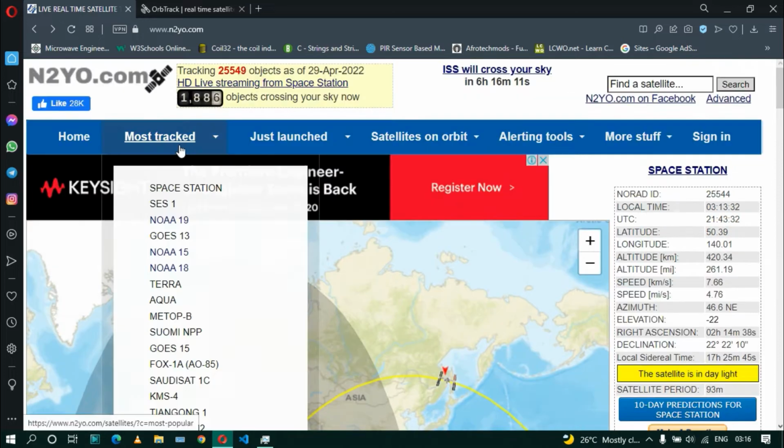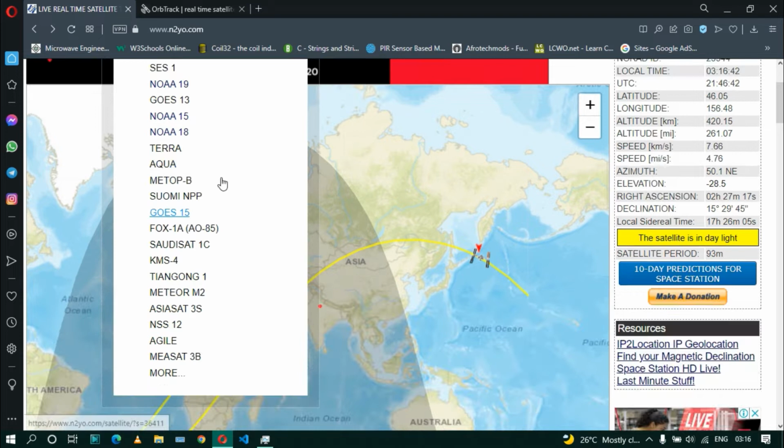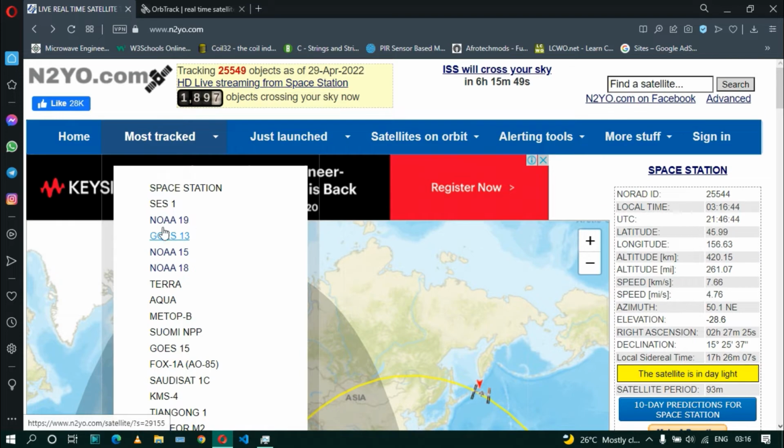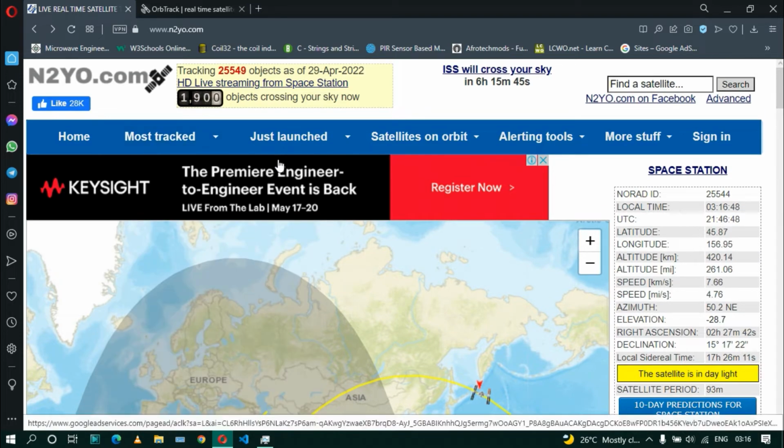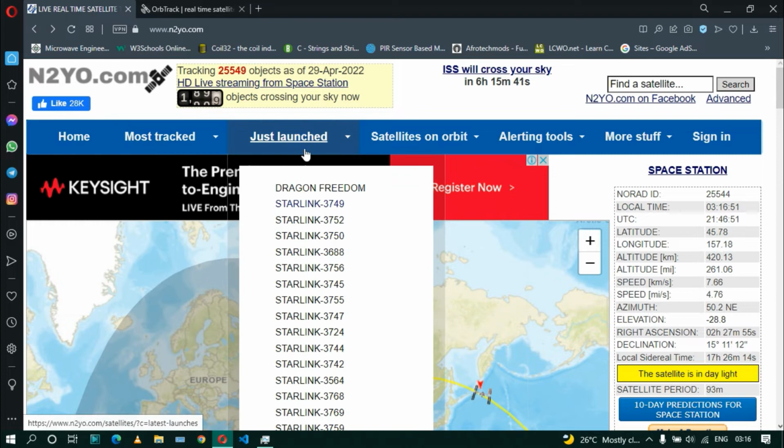So let's see the features of this satellite website. You can see there are different most tracked satellites. You can click on it and check where it is, and you can also track it. So these are the different most tracked satellites. You can check NOAA, which is a weather satellite, NOAA 15, 18, 19, and here the other option is just launched satellites. So you can also check the most recently launched satellites like Starlink, which was launched in April.